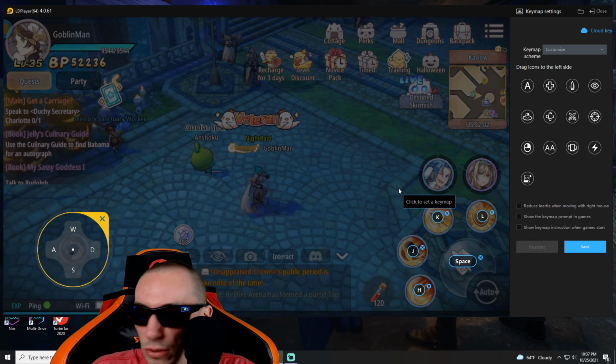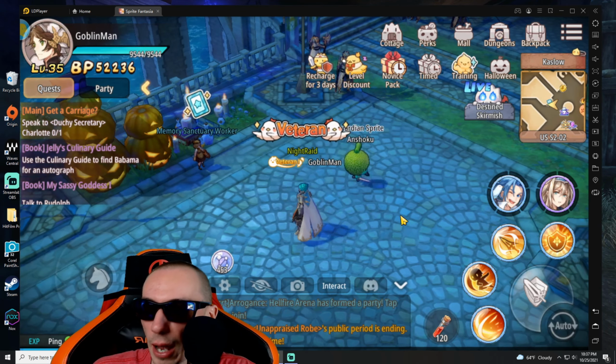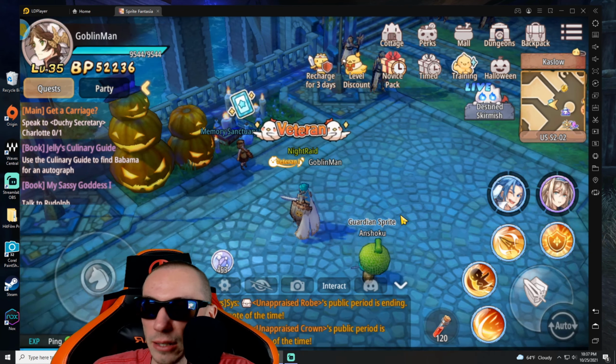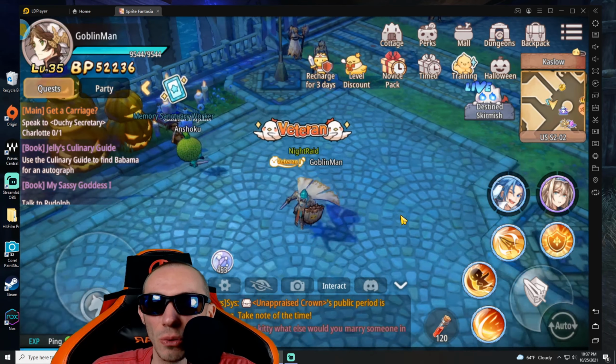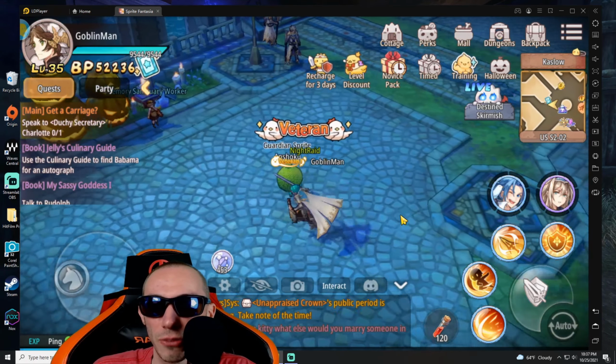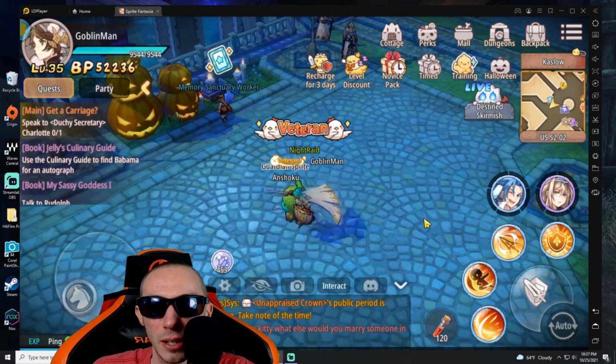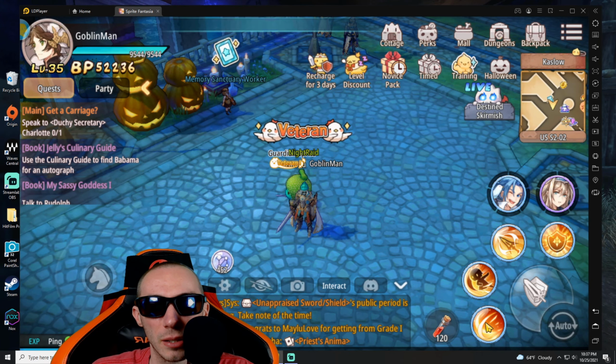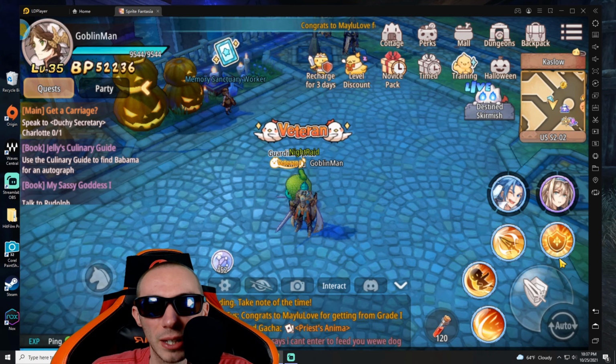So now you'll notice I'm going to click save. When I use my keyboard A, W, S, and D, we can just move around like this as if we were playing a regular game on our PC. Now the next thing is our abilities. It can be annoying to just use your mouse and have to keep going through this.